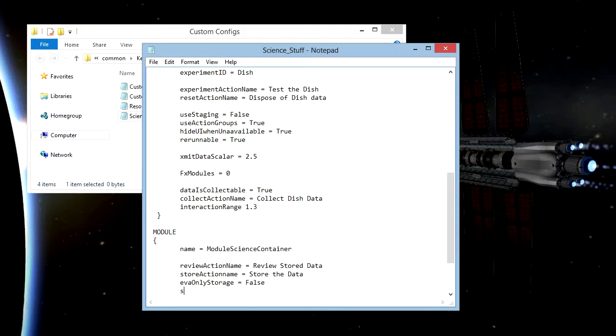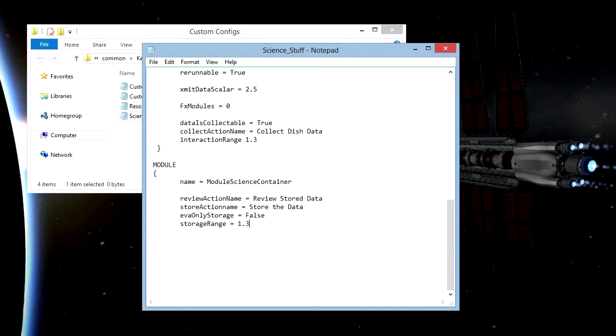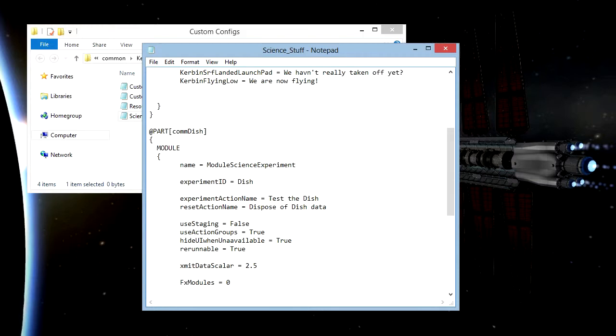And lastly, we have storage range. Now this is kind of unnecessary if you have the above one set to false. But if you do set this one to true, then this will tell you how far your Kerbal can interact with the module. And we're going to do 1.3, and I believe these are all measured in meters. And as always, we do need to close everything, our module and our @part declaration. And this is all that we need.